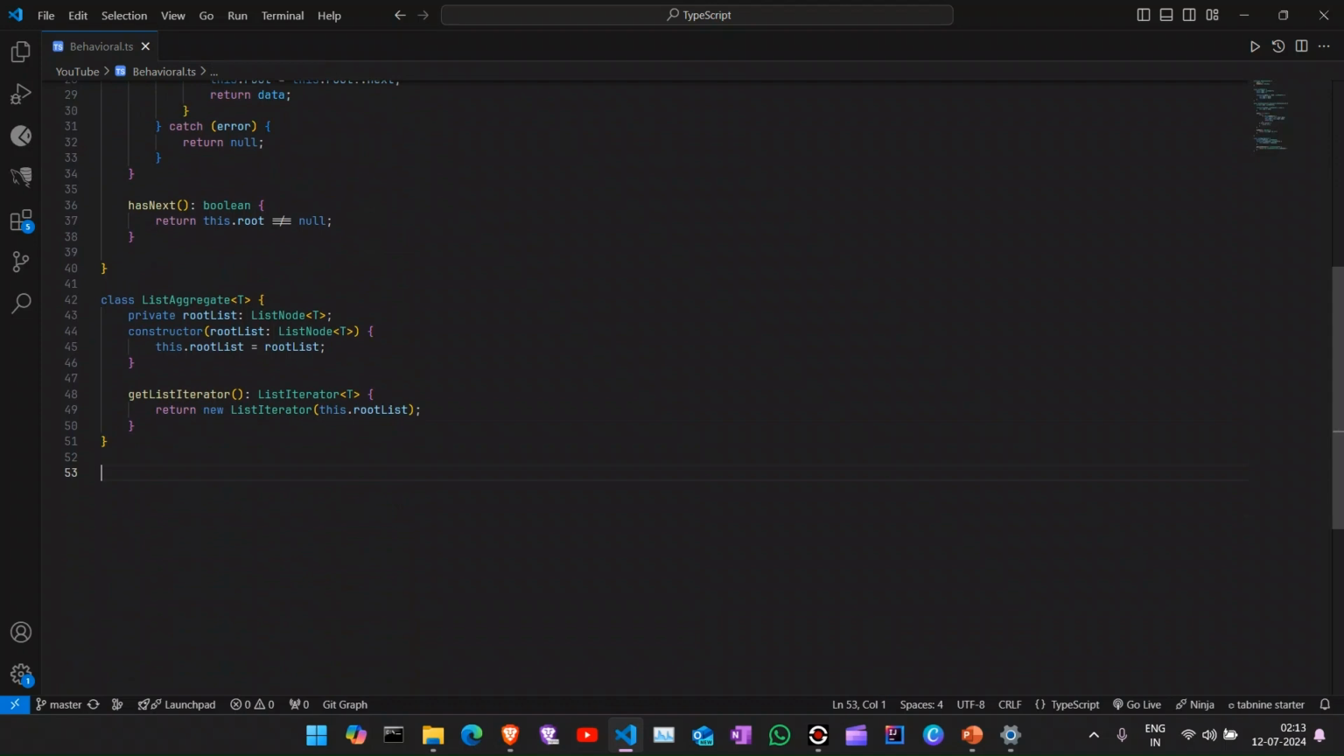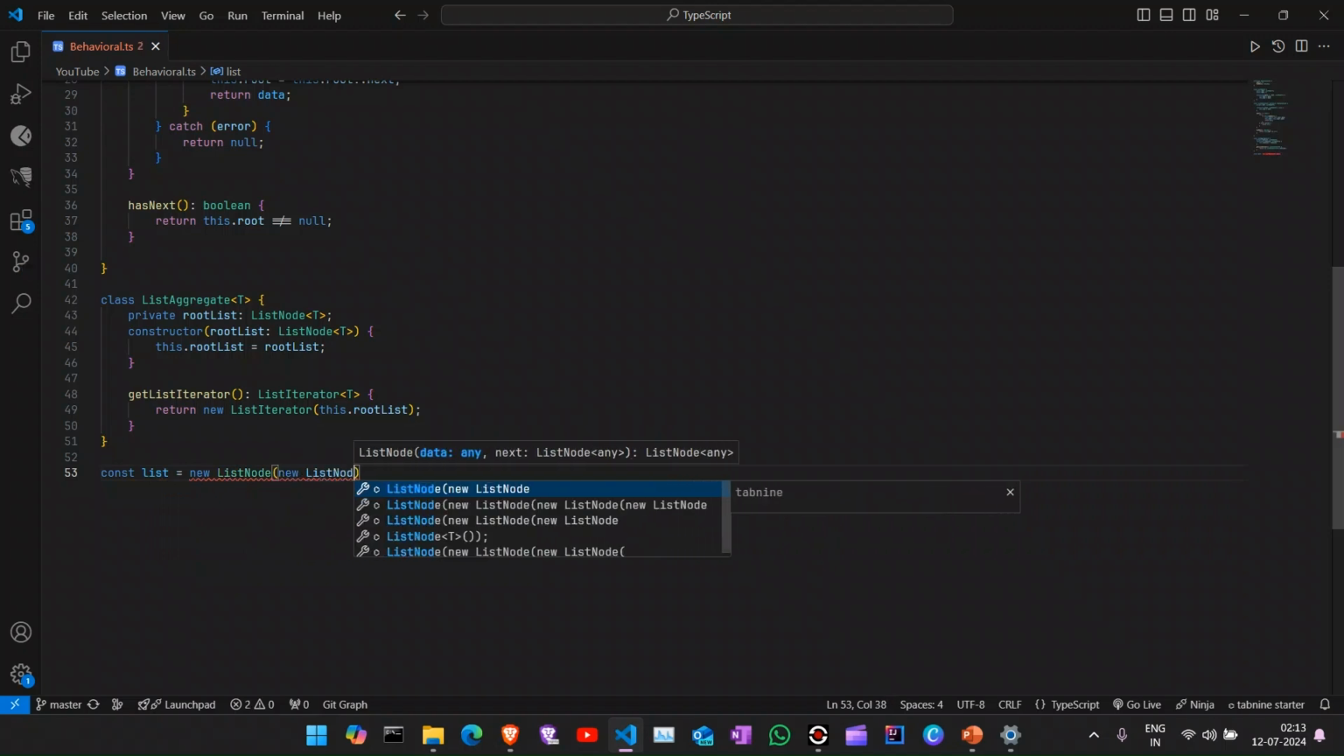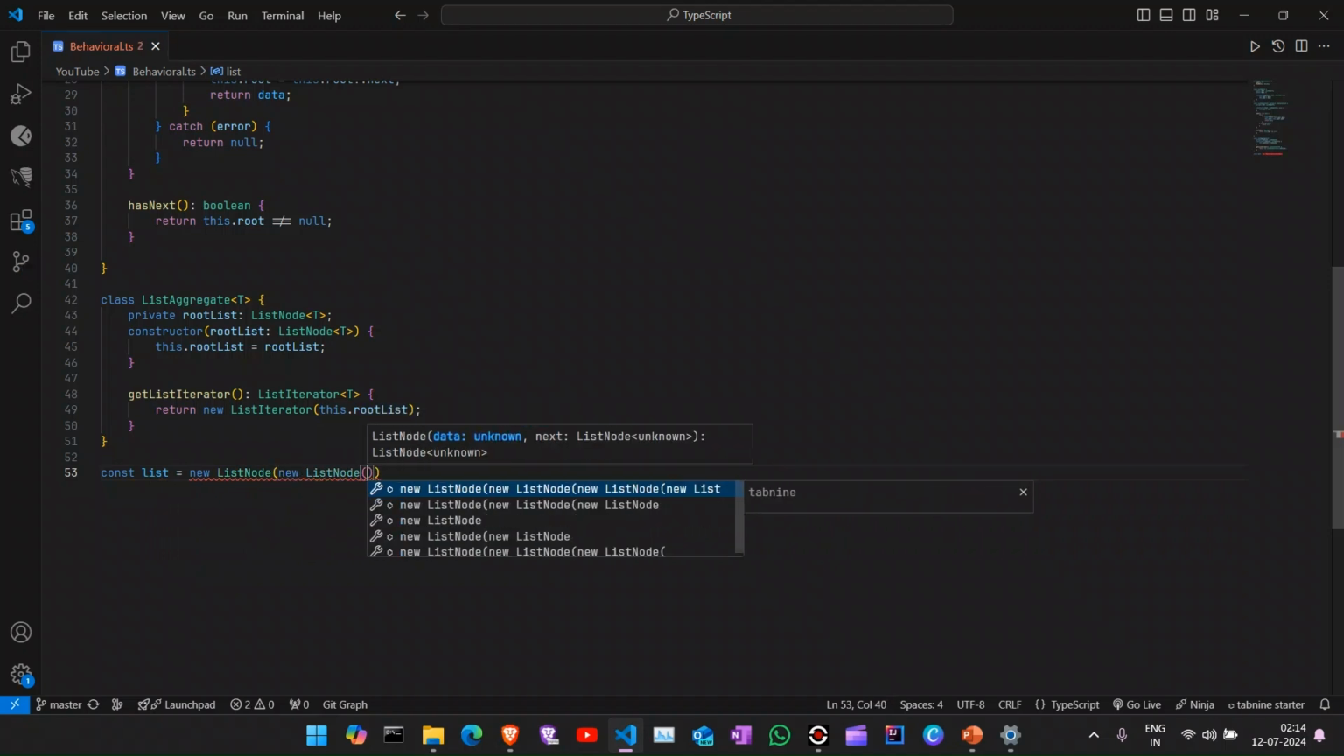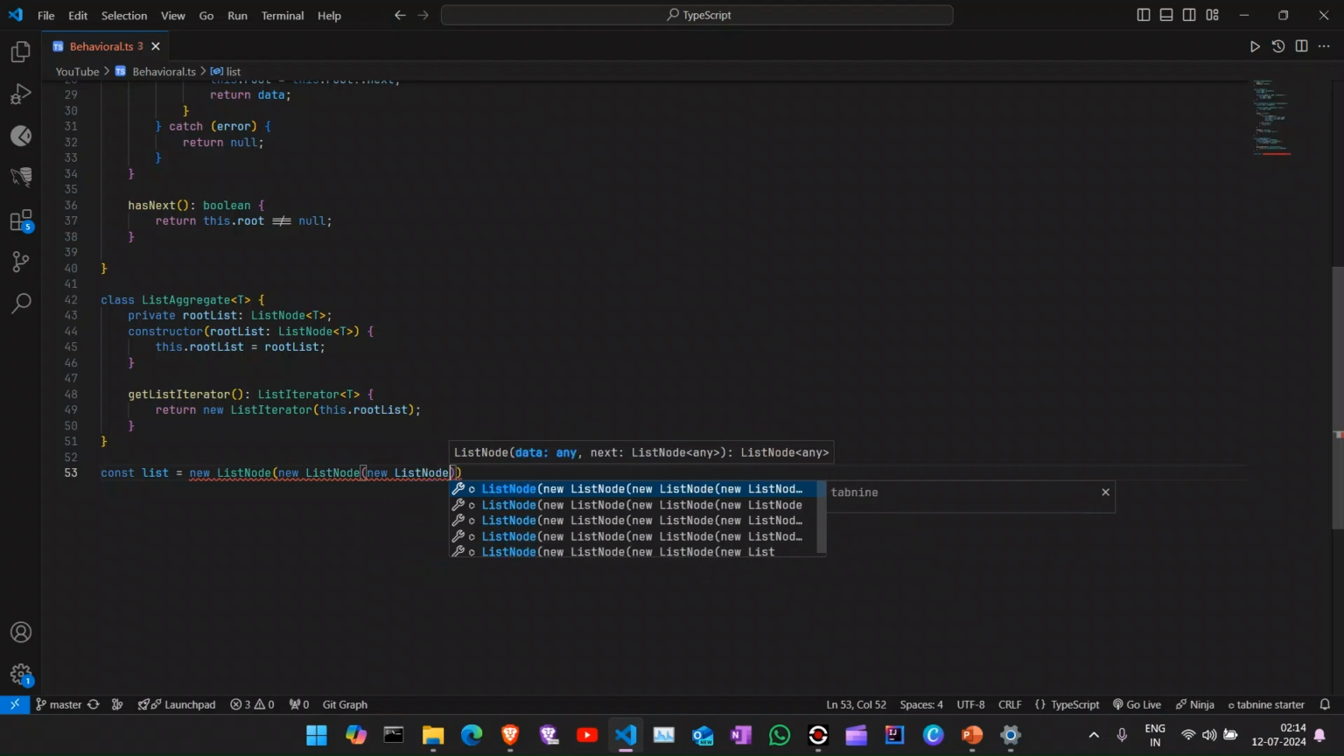Now we will be using this on our client side. Const list, creating a linked list, list node, new list node, new list node. Oh my god.